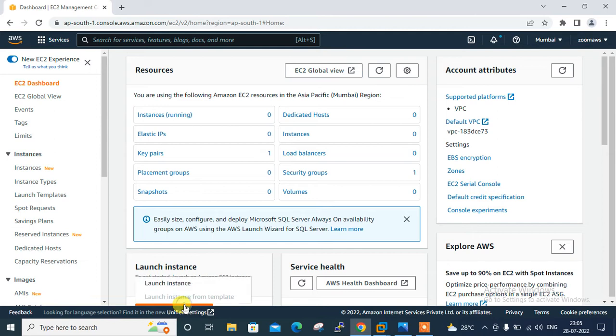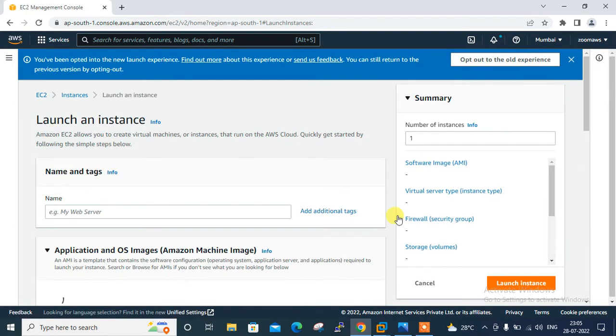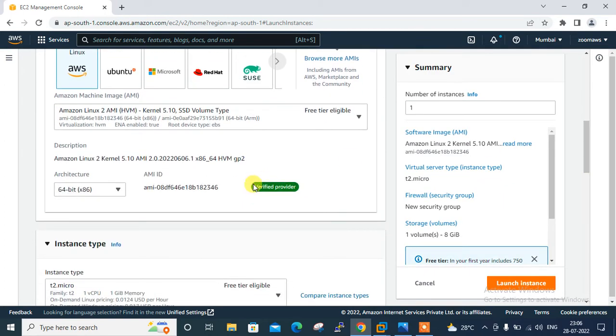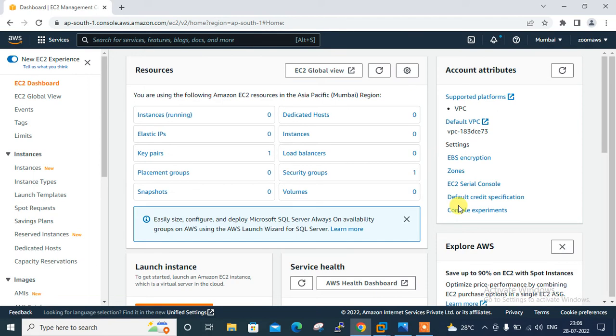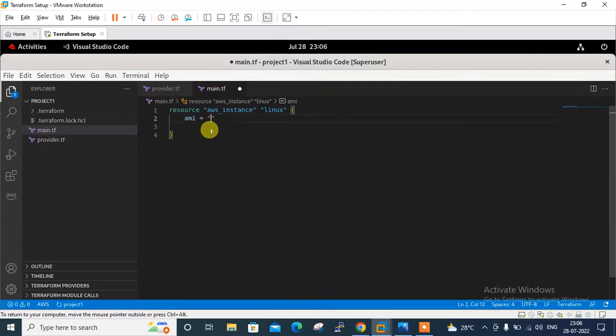So I click on Launch instance, go over there and scroll down a little bit. Yeah, here it is, AMI ID. So I go with the Amazon Linux, simply right click, copy, cancel it, and go back to my Terraform file and simply paste it. That's it. So you can just go to your AWS web console page and copy the ID from there and paste it in your resource.tf file.